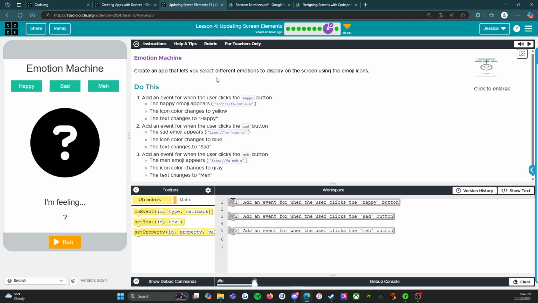Create an app that lets you select different emotions to display on the screen using the emoji icons. So do this. Add an event for when the user clicks the happy button. The happy emoji appears. The icon color changes to yellow. The text changes to happy. So you are doing 3 things that should happen every time I click the happy button.